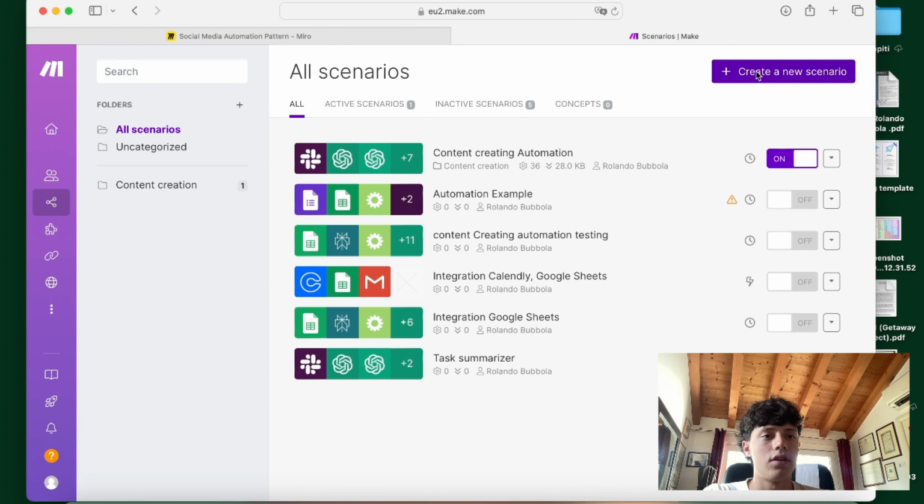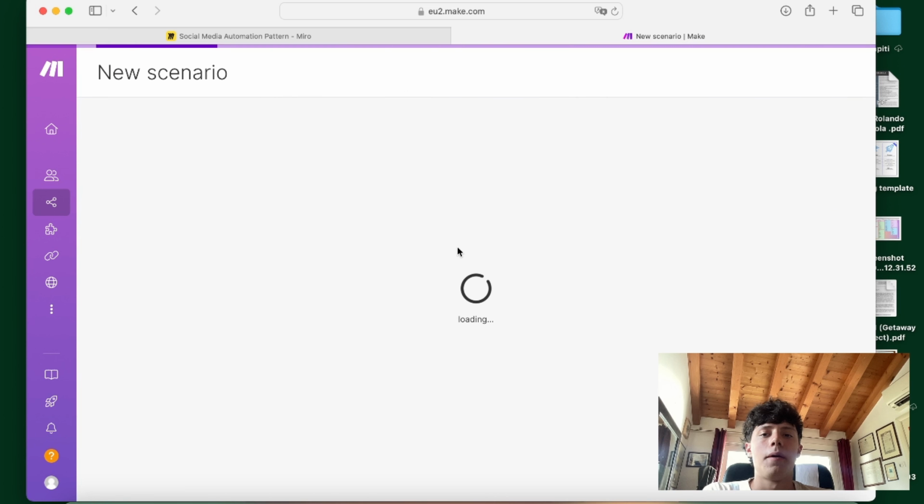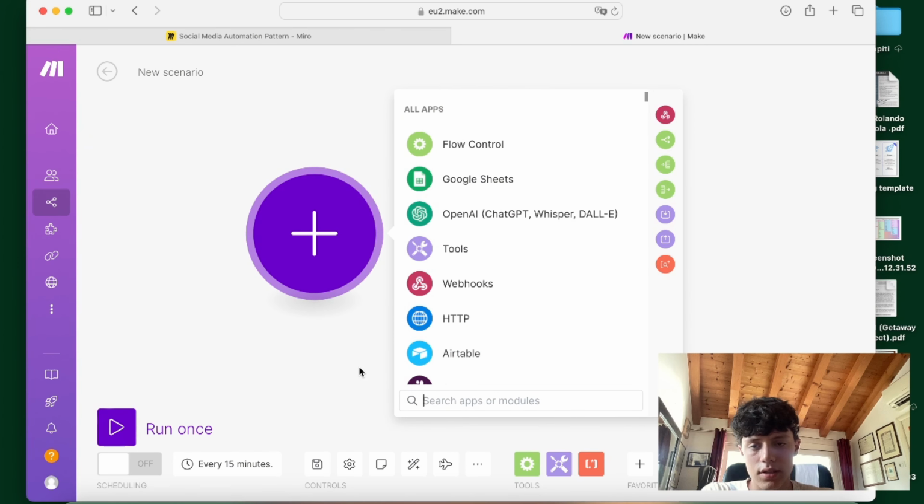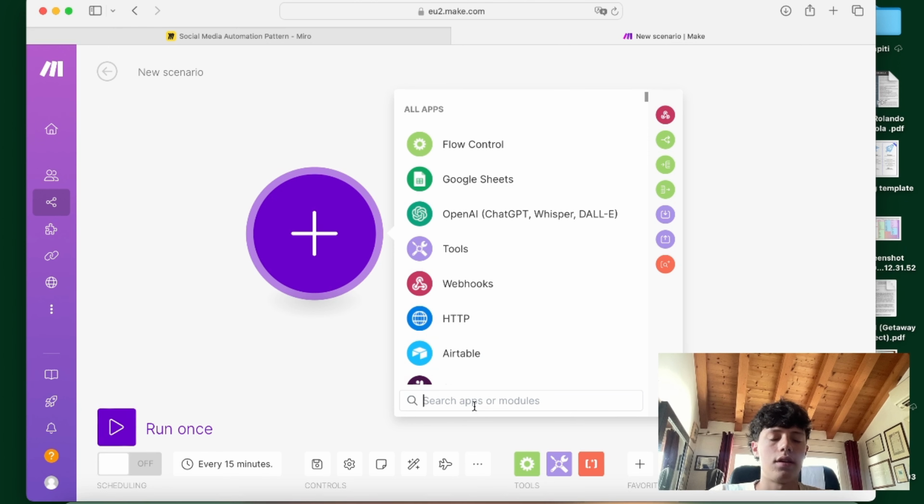So we're gonna hit create new scenario up here in the right. We are gonna be redirected to this page. As you can see, it's a very visual based platform, as it is also a no-code platform, so you can build basically any automation you can think of. You can automate basically any workflow you can think of with absolutely no code or coding skill required. So that's absolutely incredible to me. But let's get to how to build this automation.